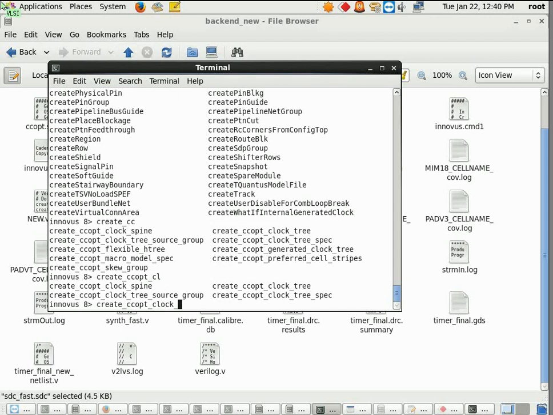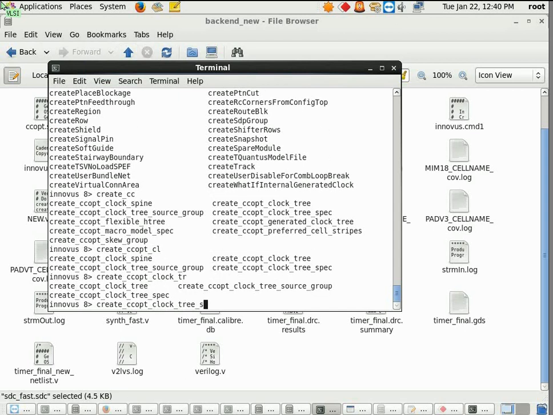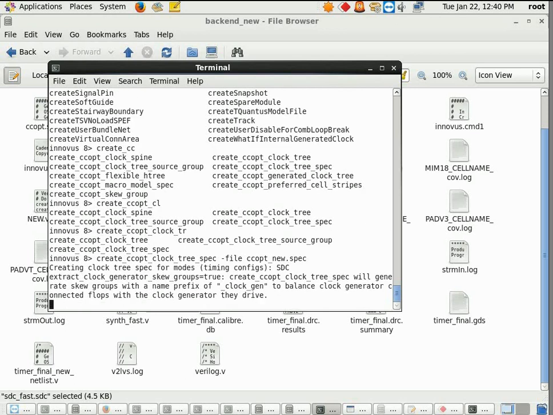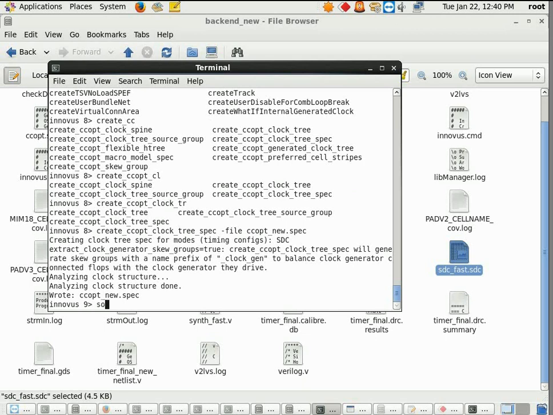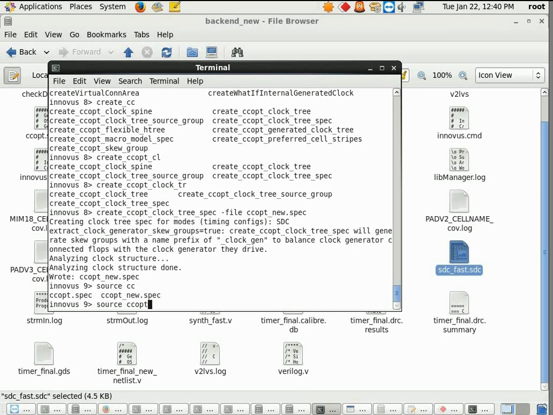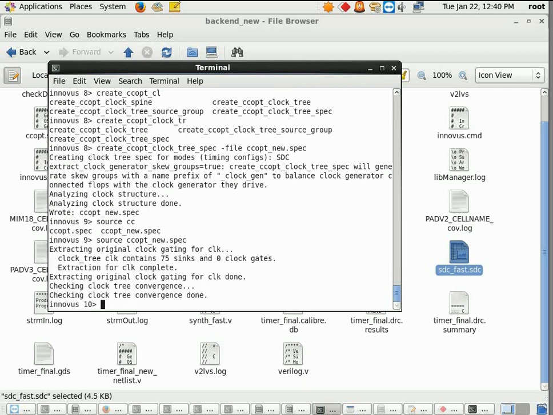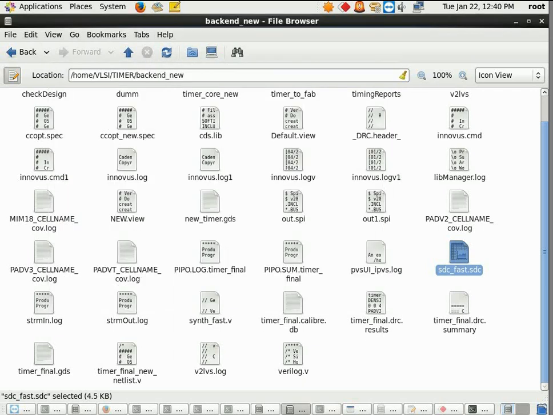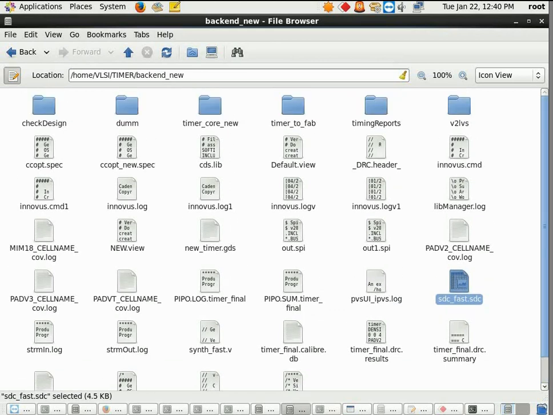Now I will show you how to do CTS, the procedure from CCOpt. We will generate the clock tree spec file from the SDC file only. This is the command: create CCOpt clock tree spec, then any spec file that you want to generate, CCOpt_new. Then we will source this CCOpt file. Before doing CTS, I would like to show you how the spec file looks, so I will be opening the spec file.